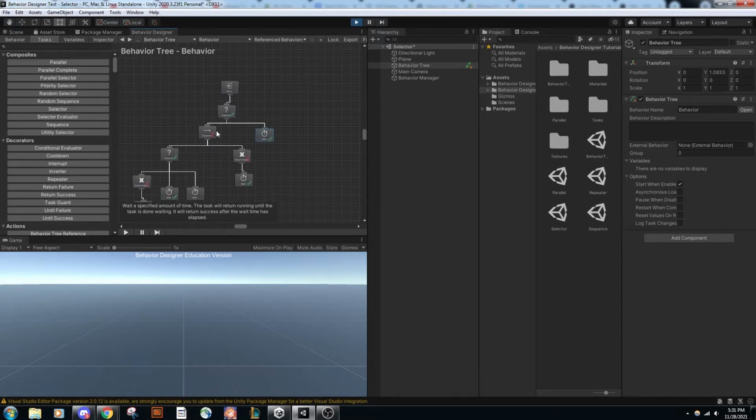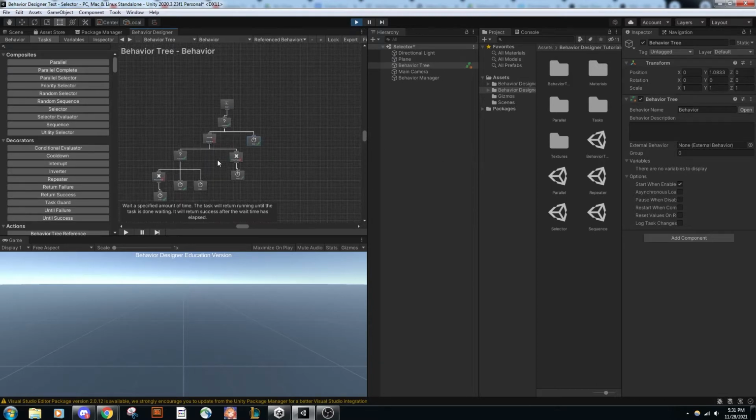As I said earlier, sequence is more like an and, it'll run until it gets a failure, where selector is more like an or, it'll run until it gets a success. And so I just really wanted to demonstrate that you can really expand this pretty quickly into something complex, even though I'm just using wait tasks.